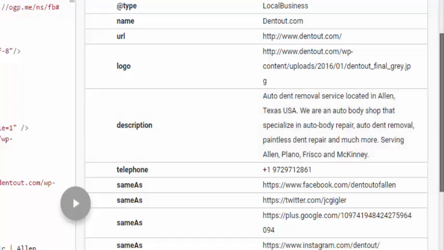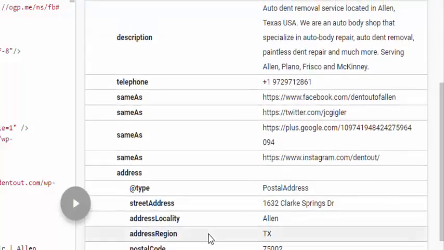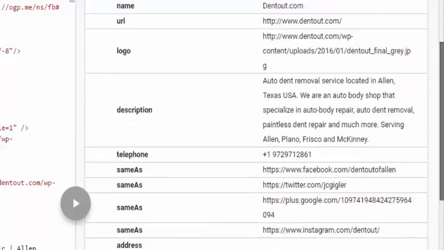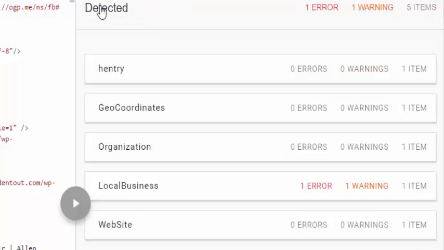These guys have done an excellent job. So you can see you have all their social information here. Again, they have an image or price range that Google wants, so that's probably a new thing. But you can see they have the whole address over here. So Google knows exactly who these guys are, where they're located, and what they're doing, and what keywords to rank them for. This is so important when it comes to local companies.